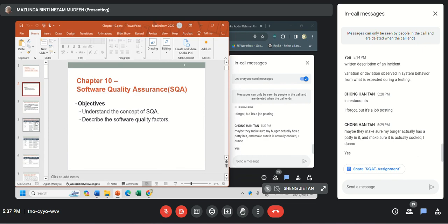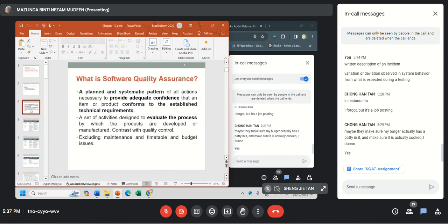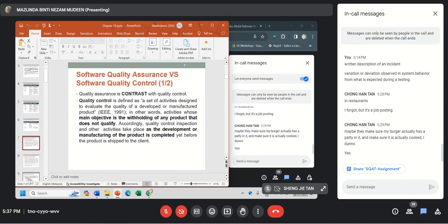So the same thing happens on the software side. Can I just test the software which is developed and then reject it? Can I simply do that?